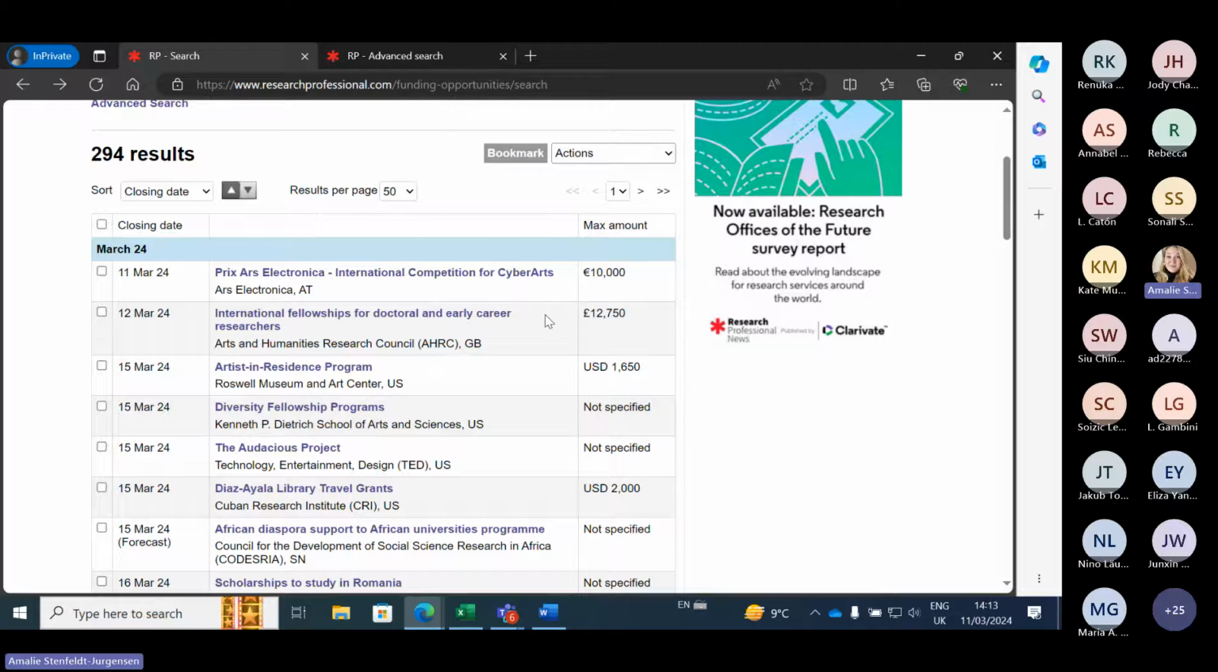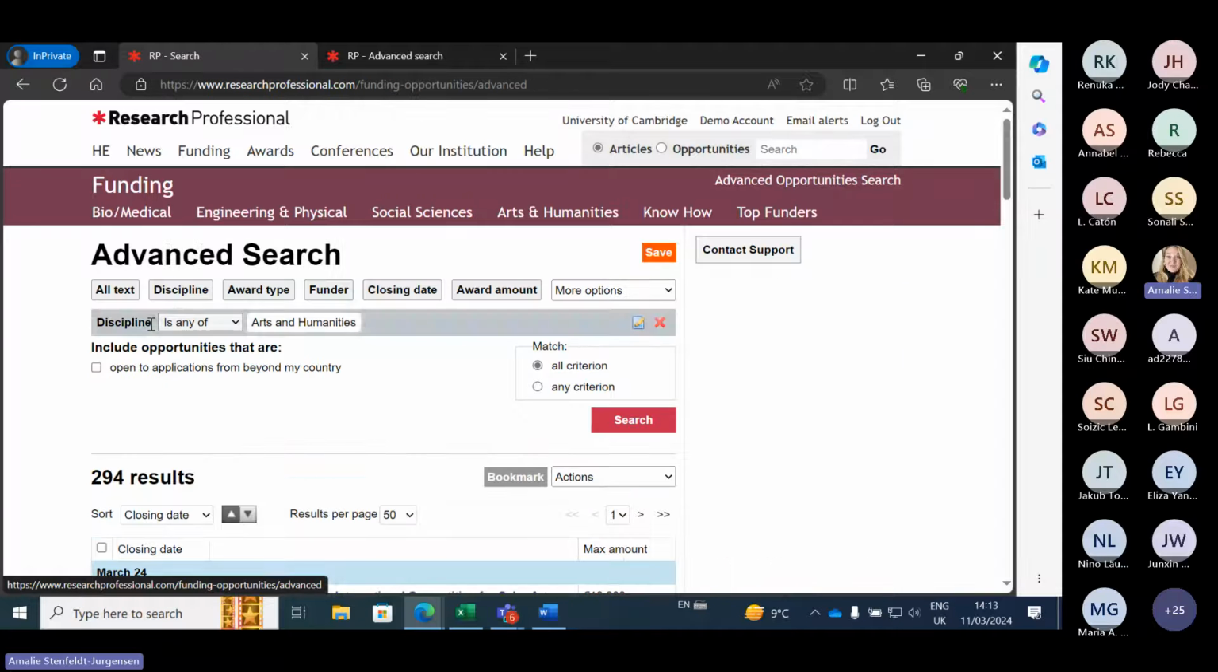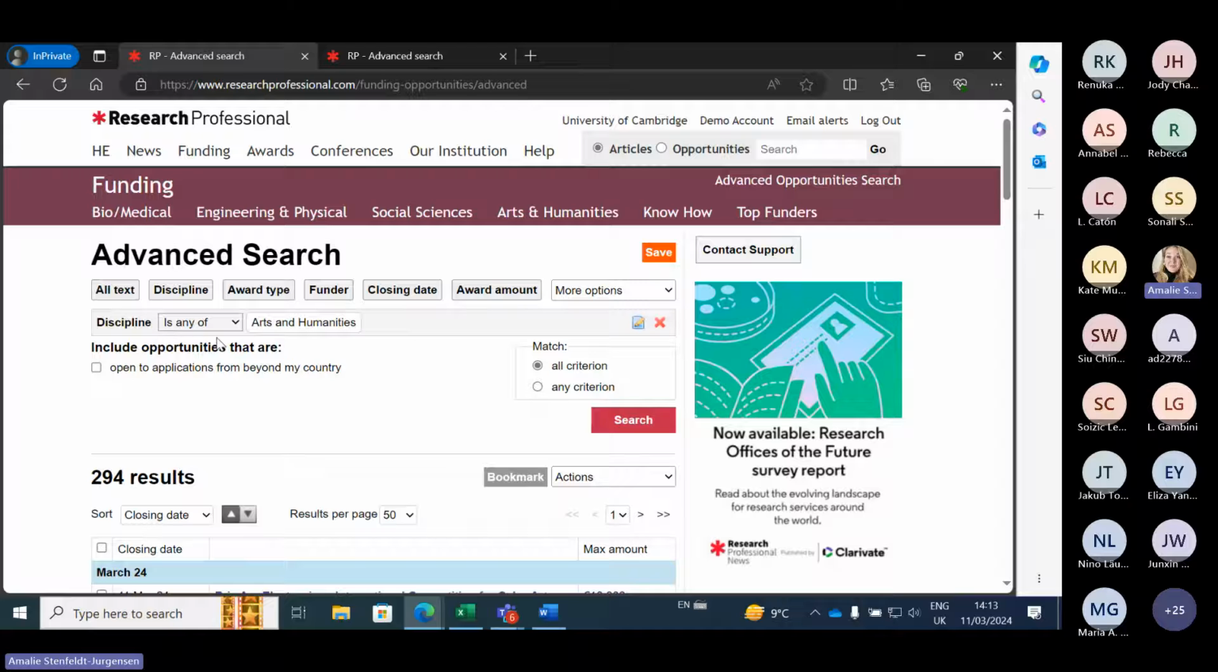If we click back a step and then move on to our advanced search, so we can start narrowing down our research results, then we can keep the discipline we already selected and go through to the advanced search. Now we can add more search criteria from the different options up here, as well as the options over here from the drop down.